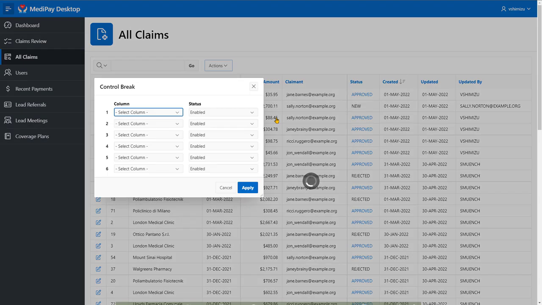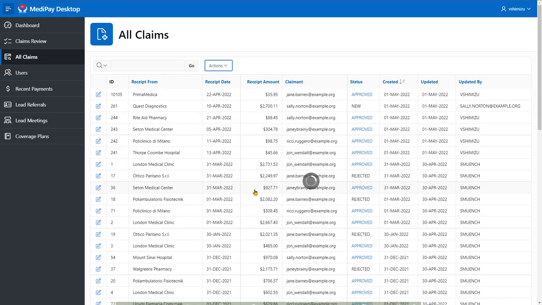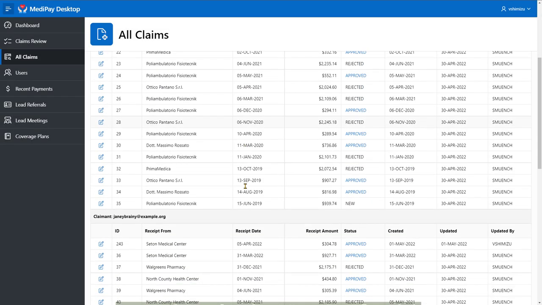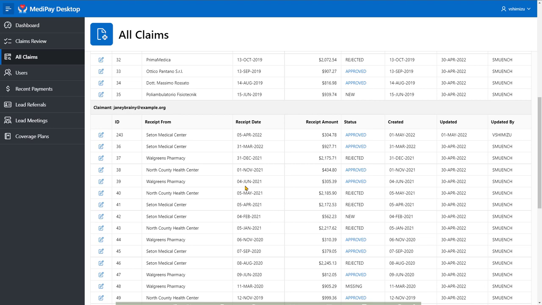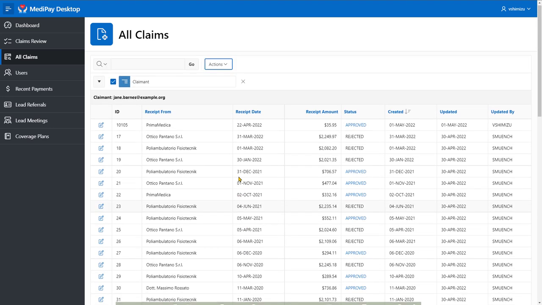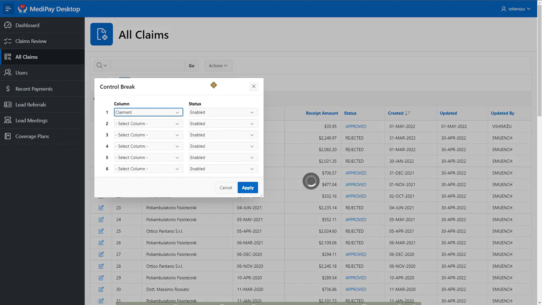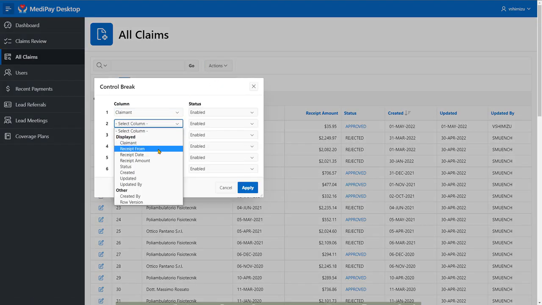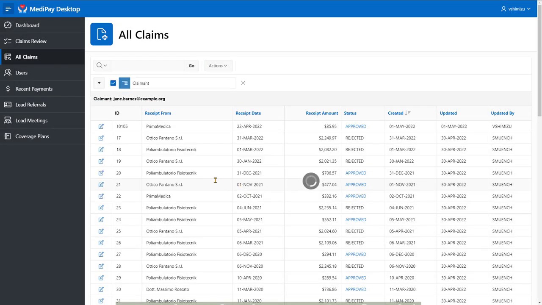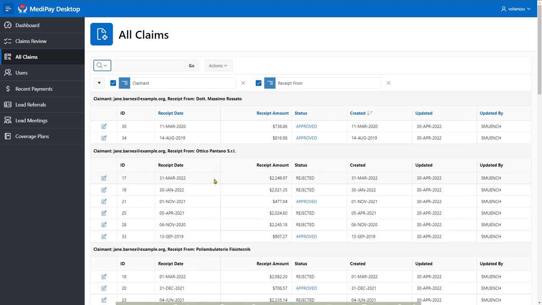She clears her previous search and adds a break group based on the claimant. This breaks the claims down by a customer, but Vicky decides it might also be useful to see it further broken down by the facility that was charging the customer. So she edits the break group and adds a second level of breaking, the receipt from and claimant, and now she sees it broken down by both of those factors.